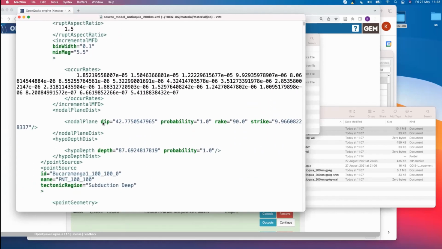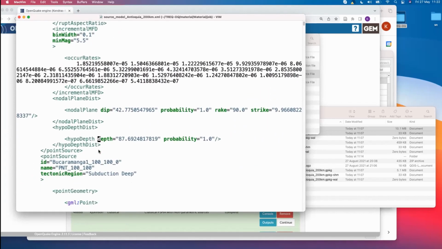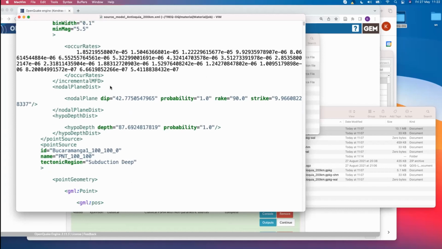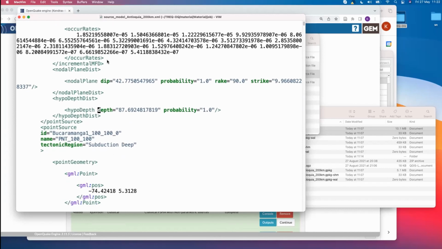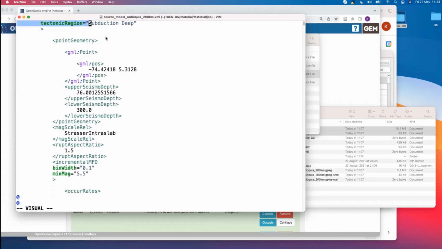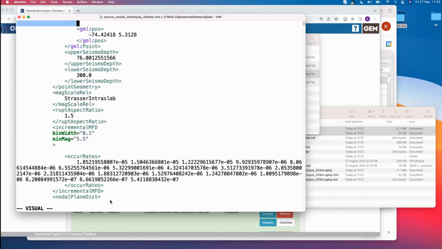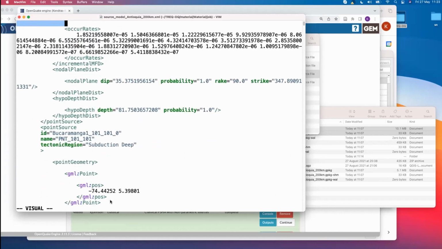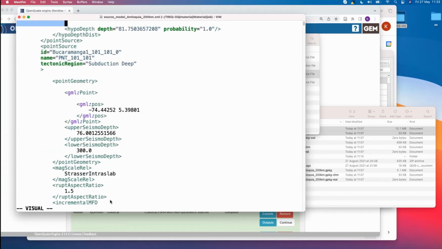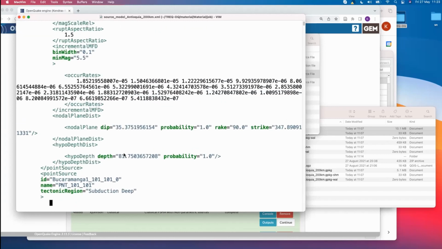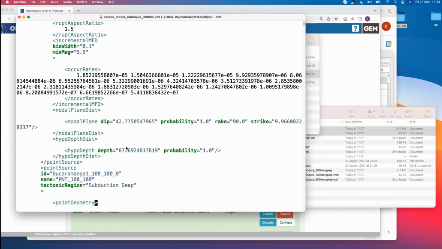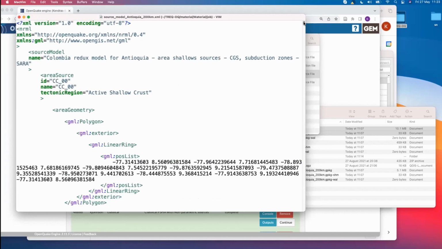In this case, we have just one nodal plane, one hypocentral depth, and we go on, and we see that we have more point sources because there are quite a few points representing the ruptures in this case. Okay, so this is a little bit of an introduction to the normal format for the seismic source model.